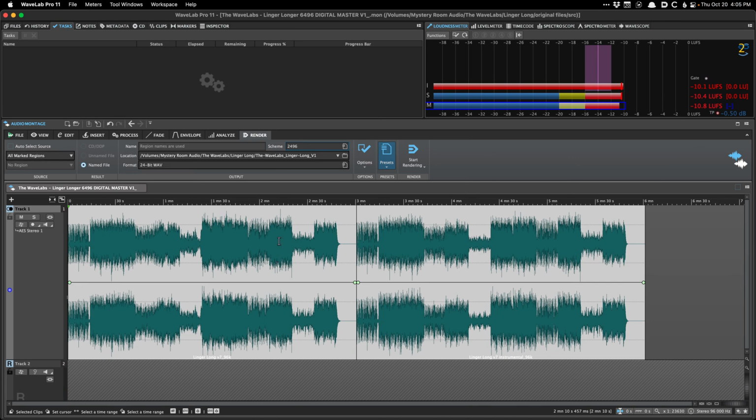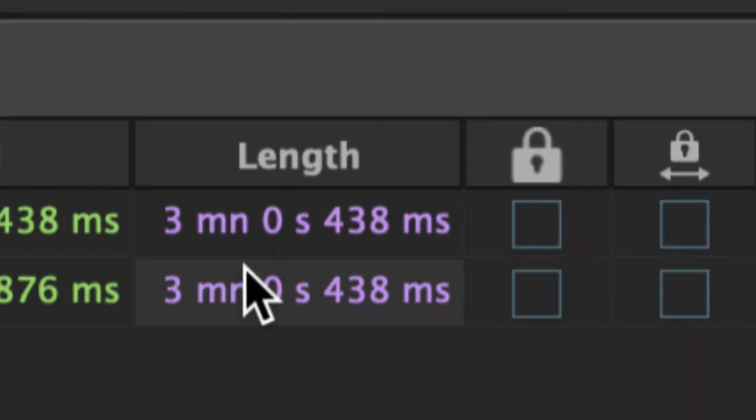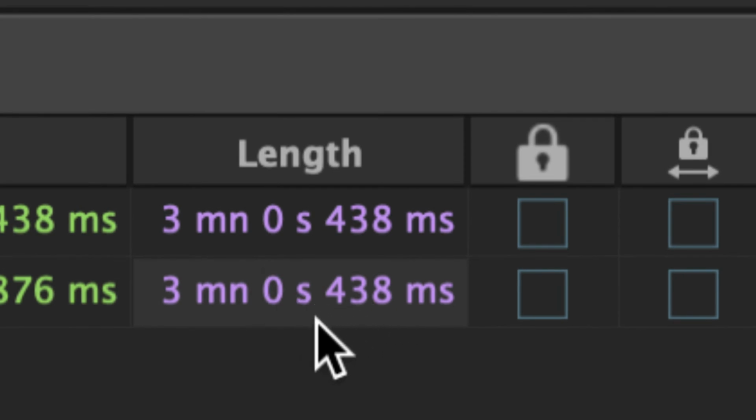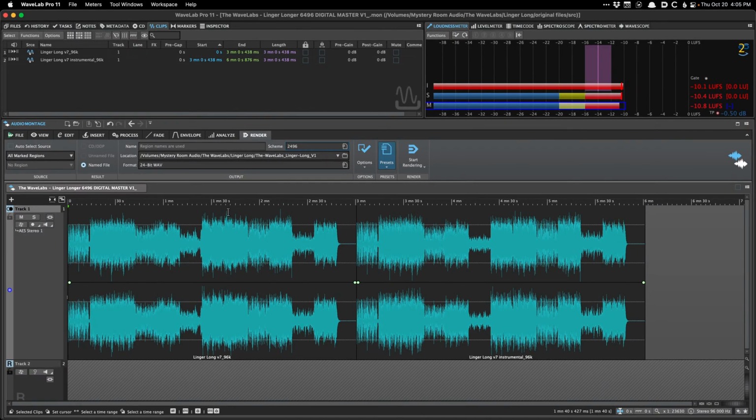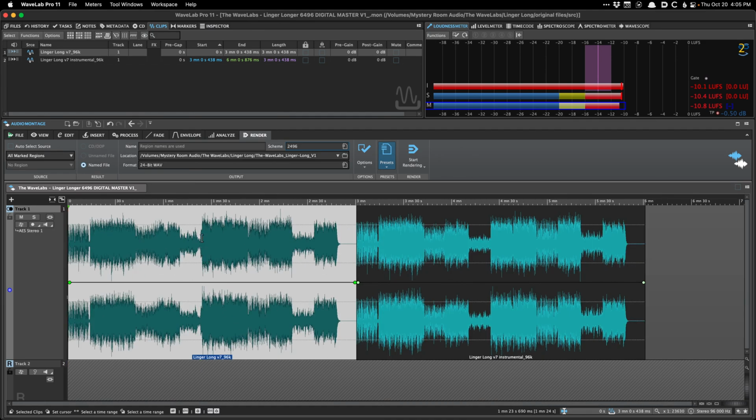So, as you can see, this mix engineer was great because the length of each version is exactly the same. You don't always get that, but when you do, you appreciate it. So back to my original thing, we want to add the right amount of buffer.